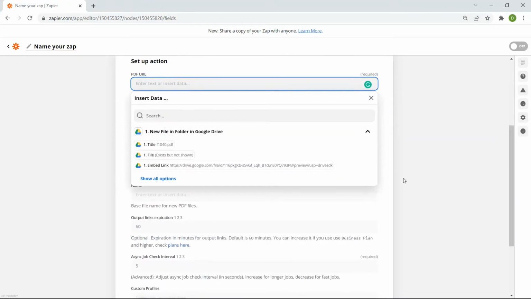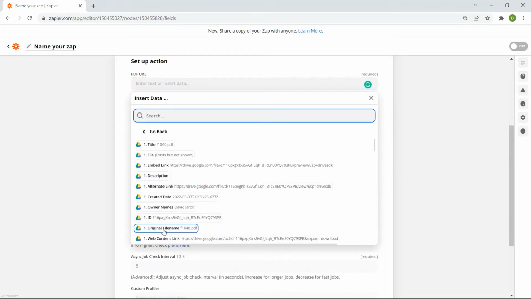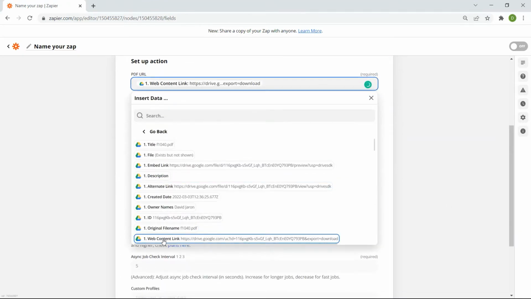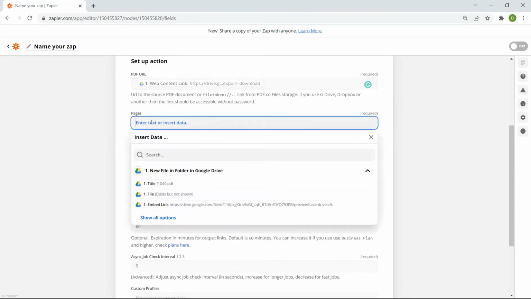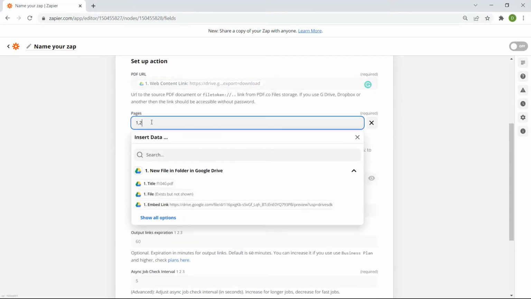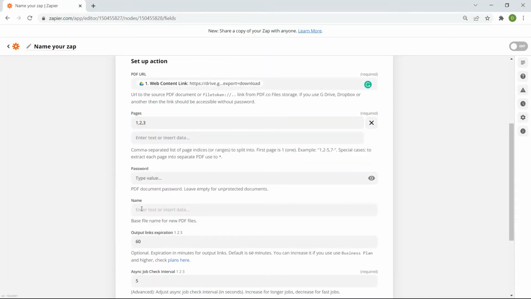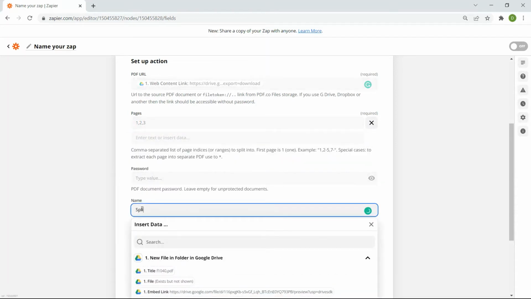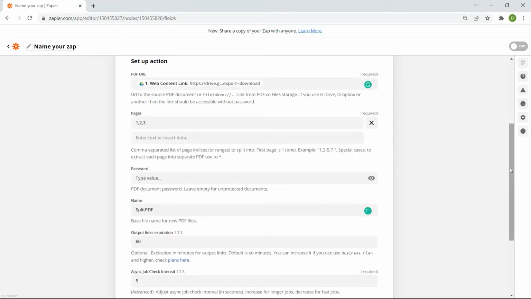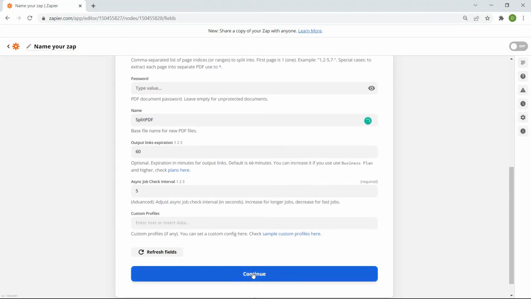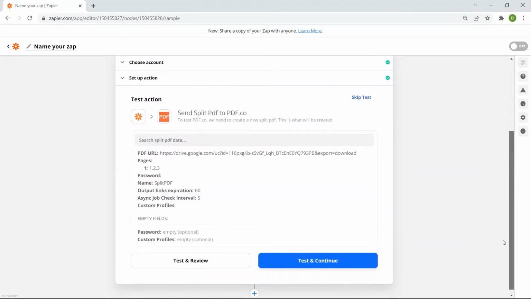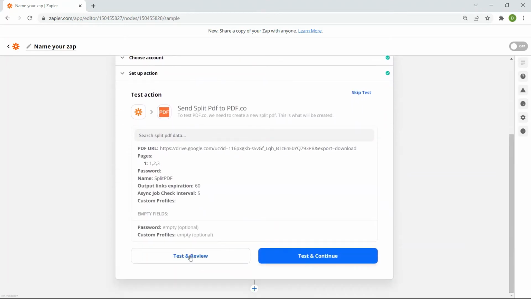In the PDF URL field, select the web content link to fetch the source URL from your Google Drive. In the Pages field, type the list of pages separated by a comma to split into PDF. In the Name field, enter your desired output file name. Once you complete the setup, click the Test and Review button.